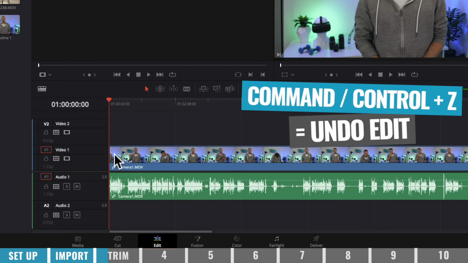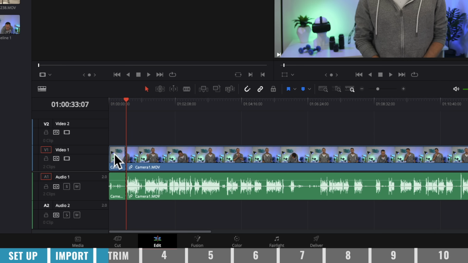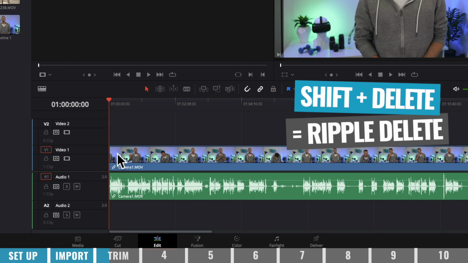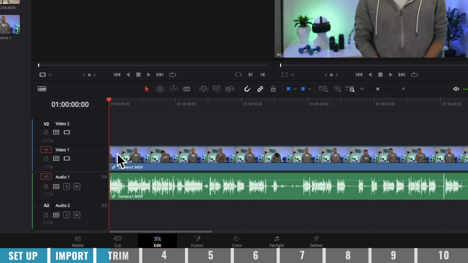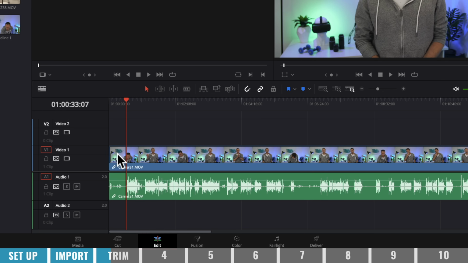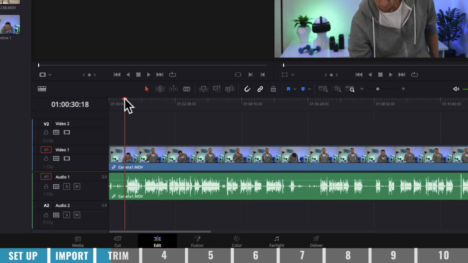Now, if I undo this using Control Z or Command Z, the other way that we could do it is to remove this clip and close the gap by selecting this clip and pressing Shift Delete, and that is going to remove the clip and close the gap all in one go. So that's one way. Now, if I undo this, let's go back to before I've even cut it. So we've just got one clip here.